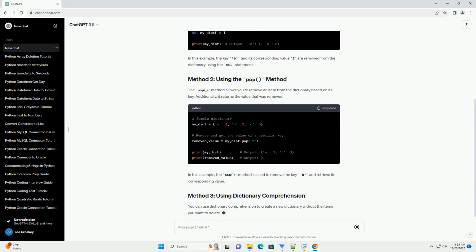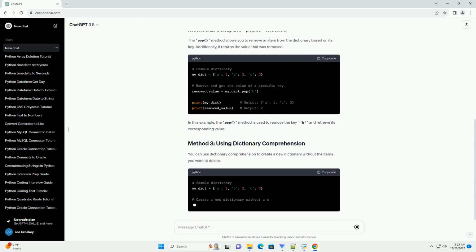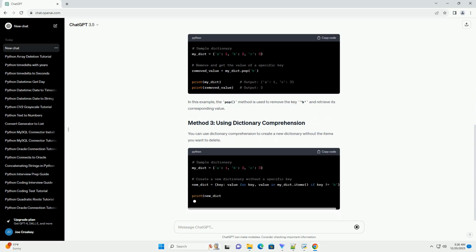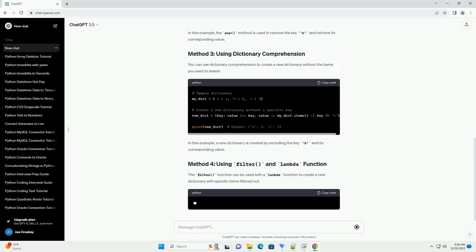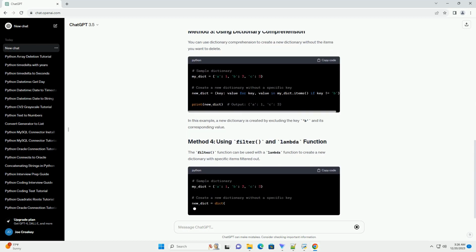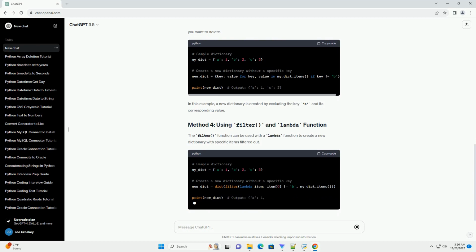The del statement in Python can be used to delete items from a dictionary by specifying the key. In this example, the key b and its corresponding value 2 are removed from the dictionary using the del statement.